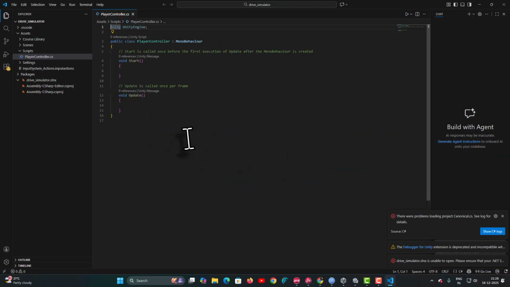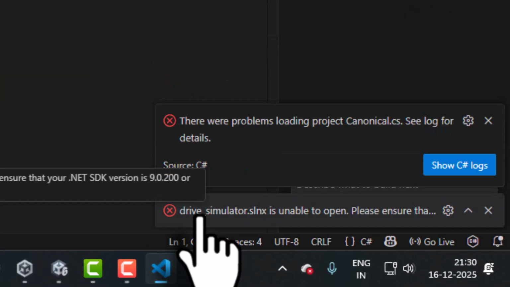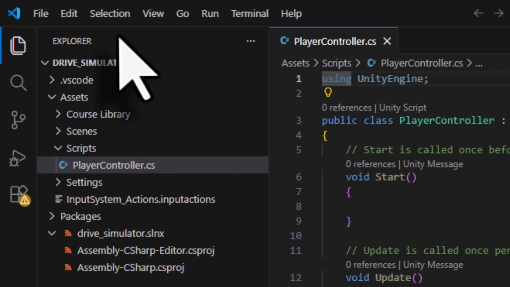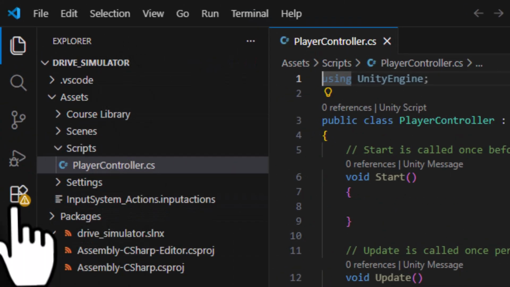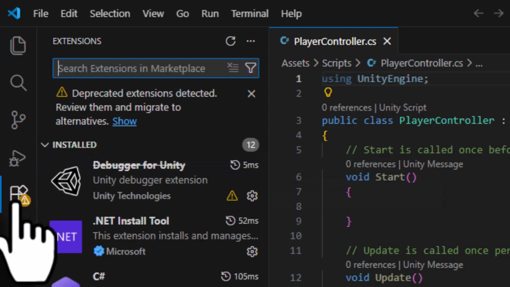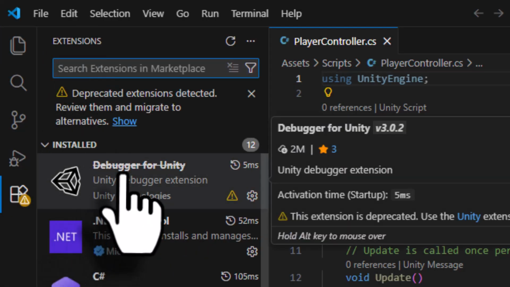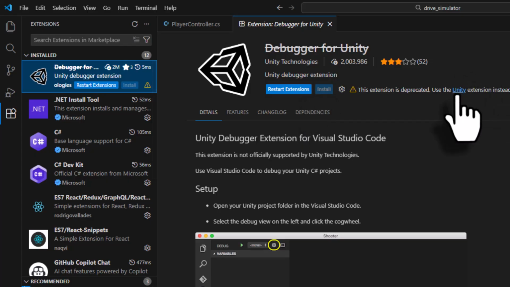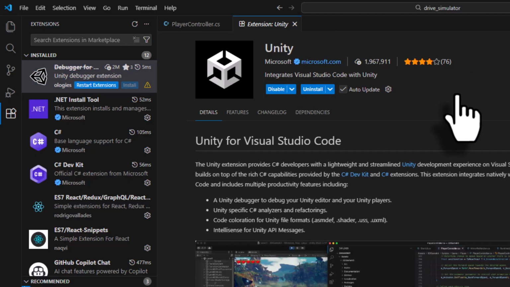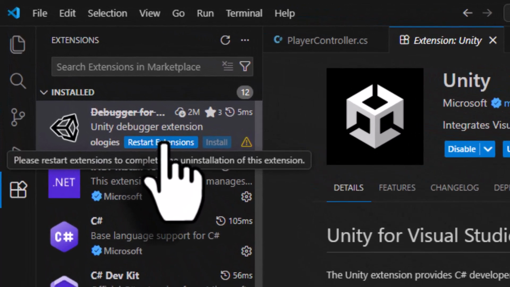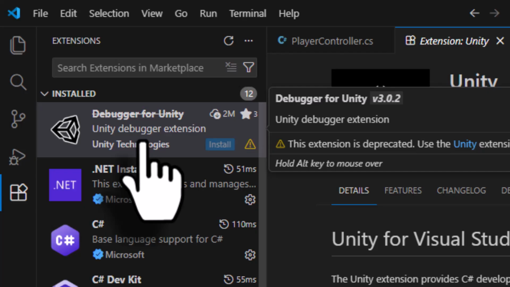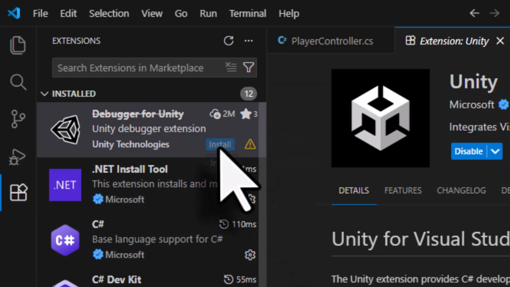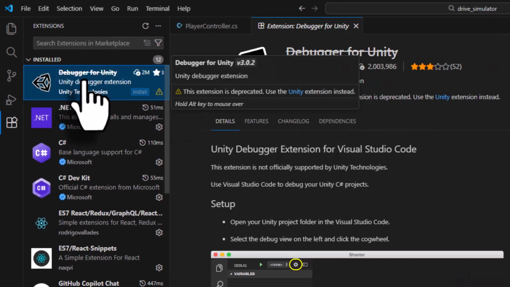When I am using this, there are some errors appearing here. This is because when I installed Visual Studio Code to work with Unity, I came into the extensions and installed some extensions. I had installed debugger for Unity, but for the latest version this is not going to work, so I am going to uninstall it. I have to use the Unity extension. So I will come into Unity extension, and this is already installed. Now I am going to click on restart extension, and I have already removed the debugger for Unity. I can come here, select this, and remove it.